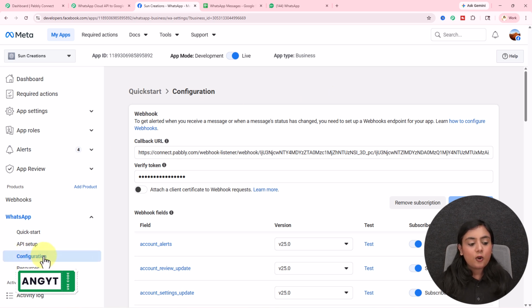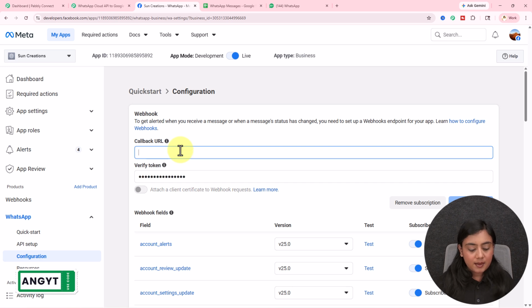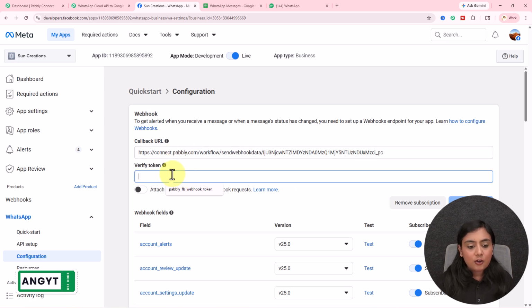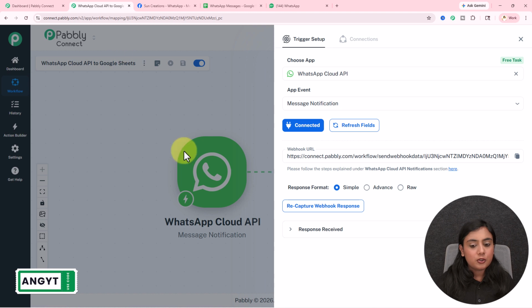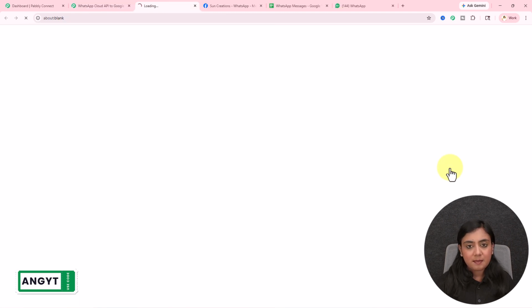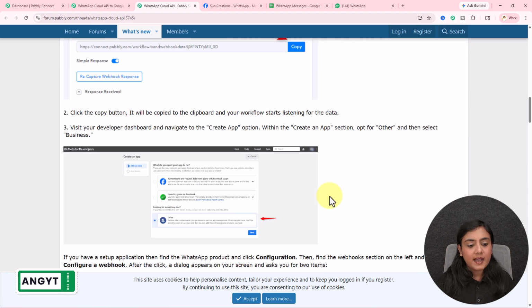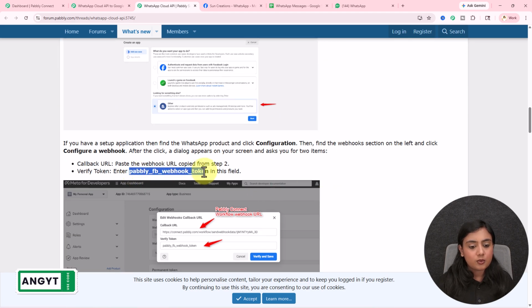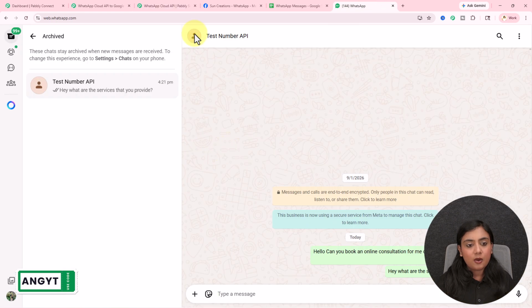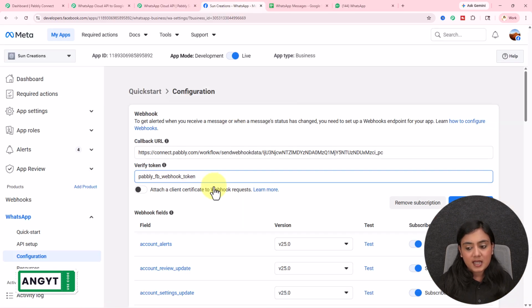So go towards the configuration page of your WhatsApp Cloud API in Meta. Then after coming to configuration, you will find the option of callback URL. Paste the webhook URL right here, and now to have this verified token, go towards this hyperlink directly inside Pabbly Connect's workflow trigger. You will come to Pabbly forum where you will find the token directly. Copy this token from here and paste it down in the field inside WhatsApp Cloud API.